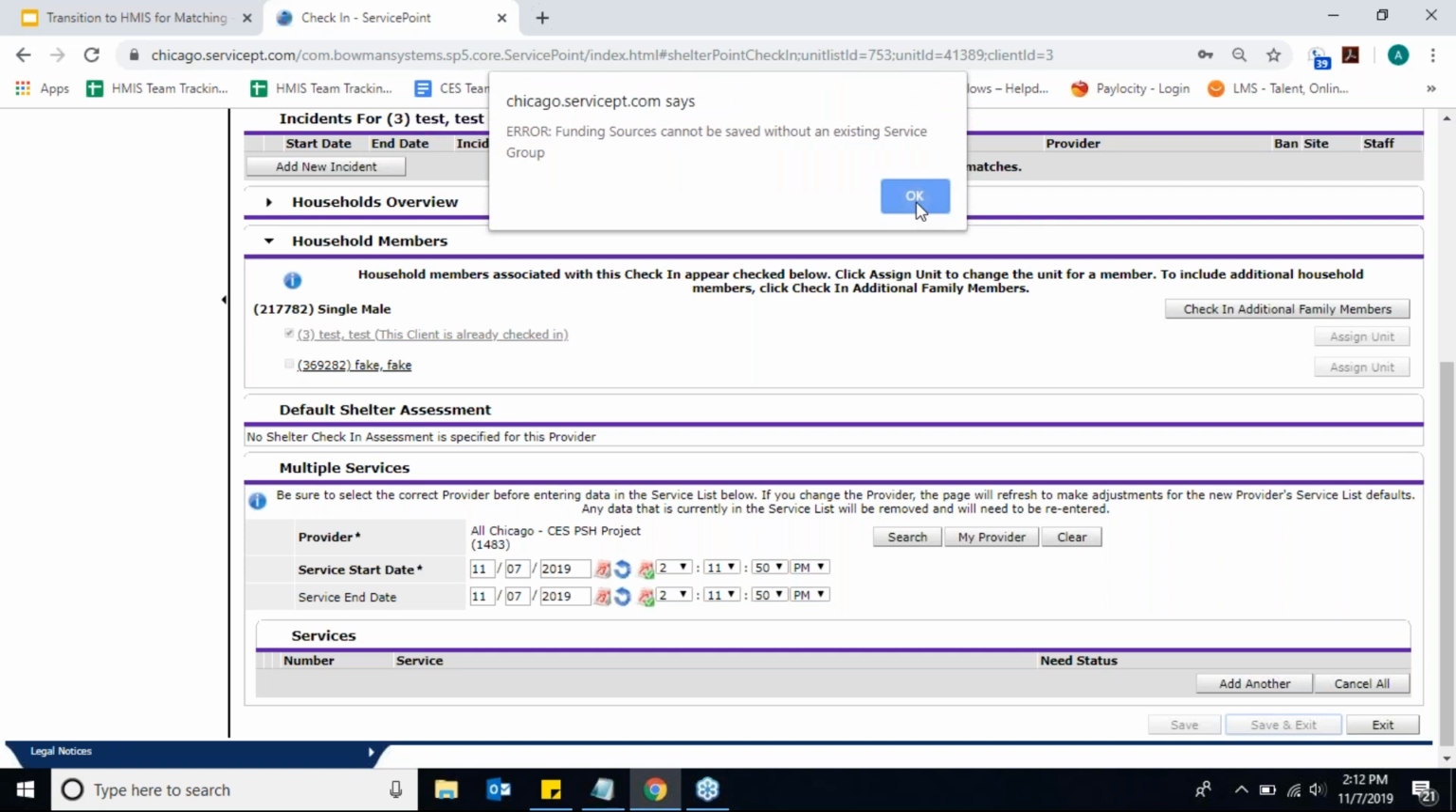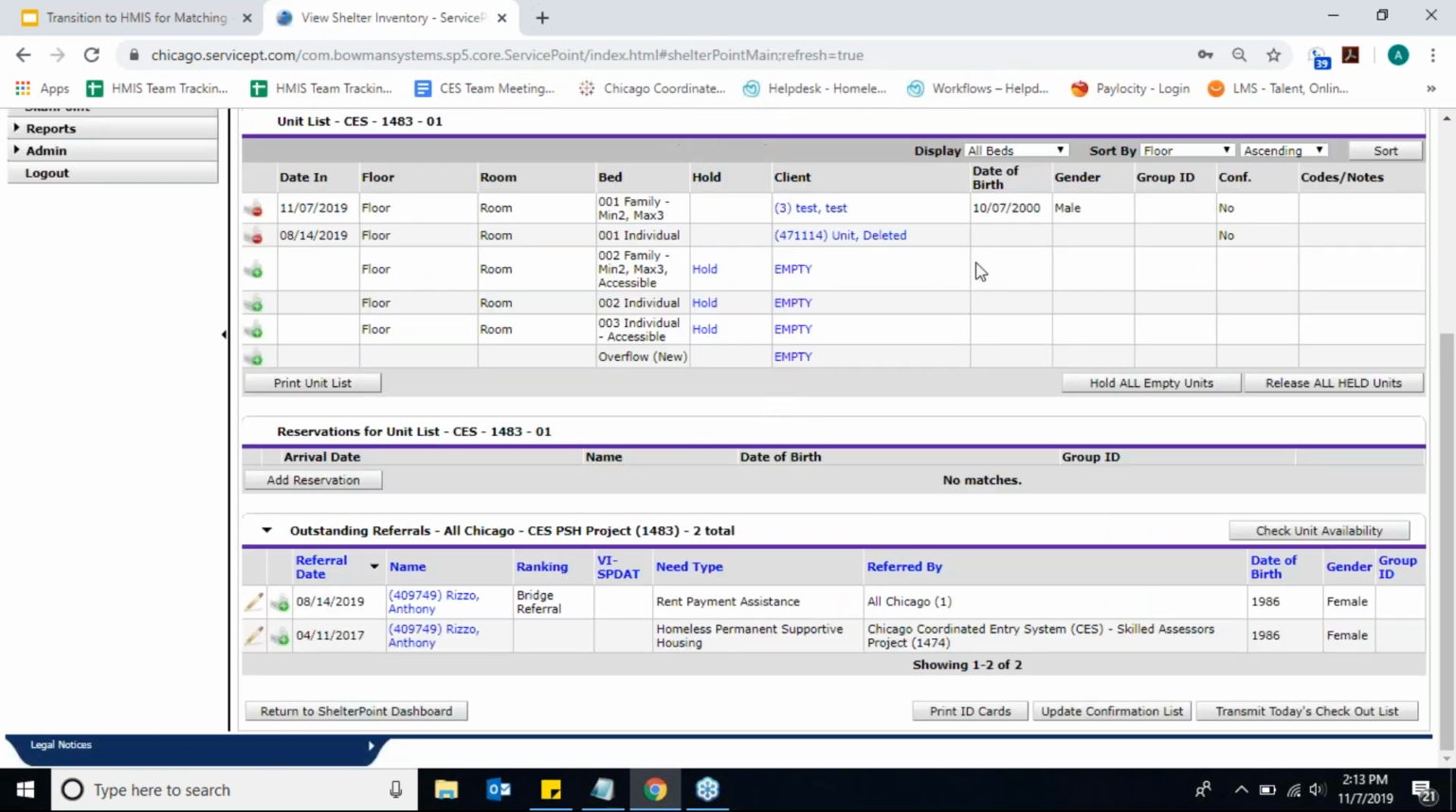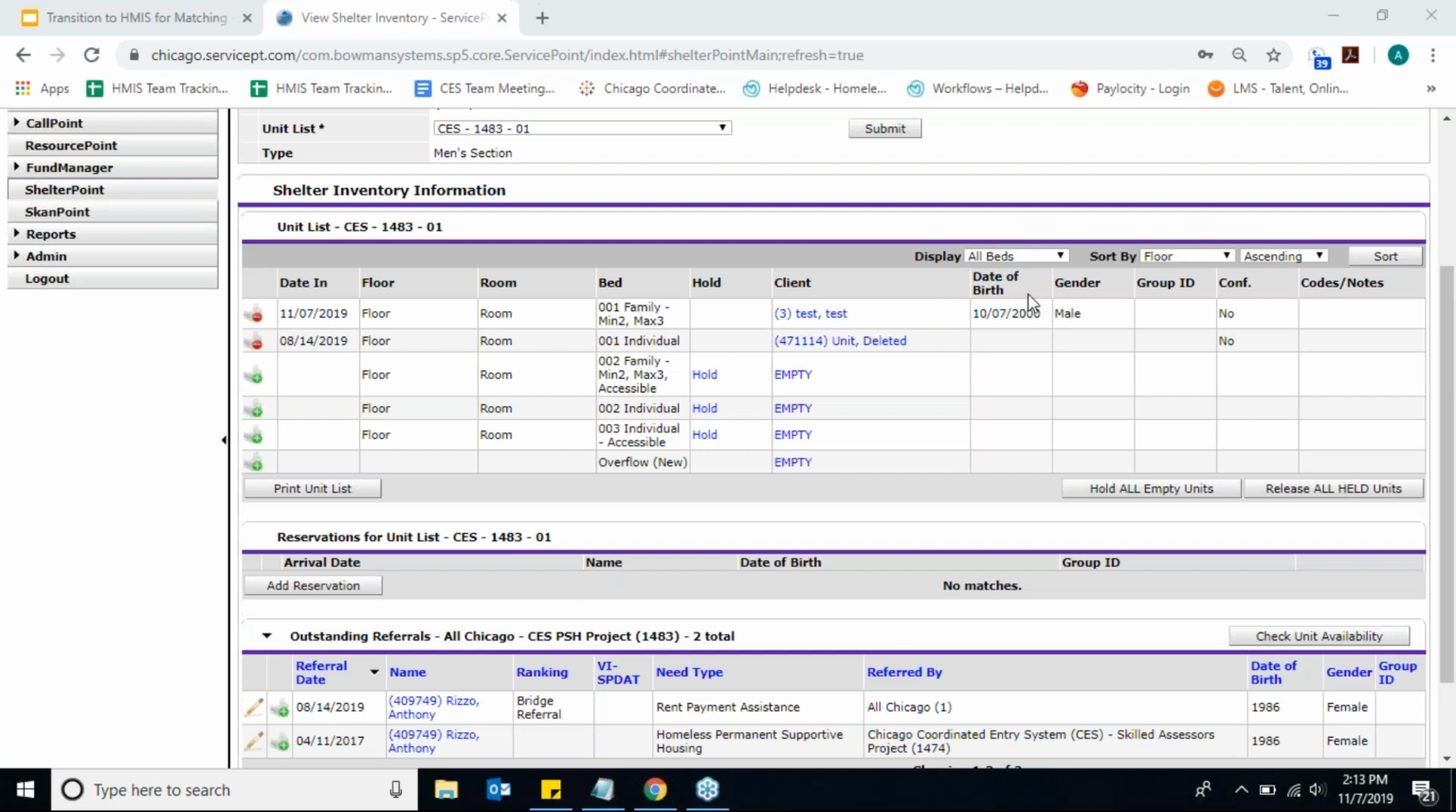Oh, you know what? Okay, so that's because I had a service attached to this. But if that happens to you and you get an error, don't worry about it. You should just go ahead and be able to save and exit out of there. And so this is now what your unit list looks like. You've got your head of household in the client list.